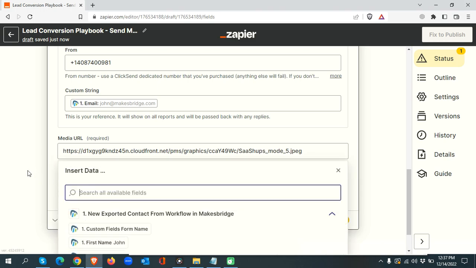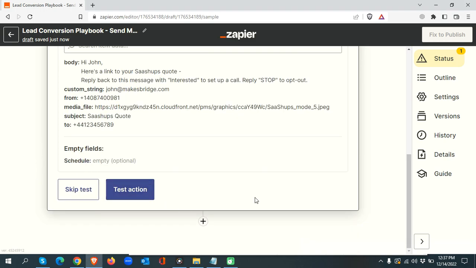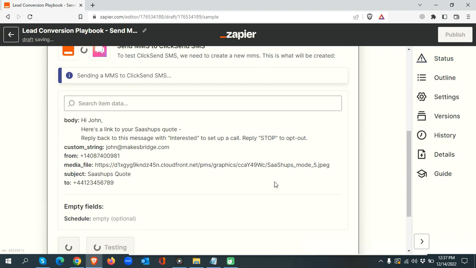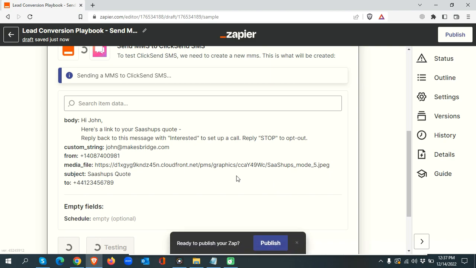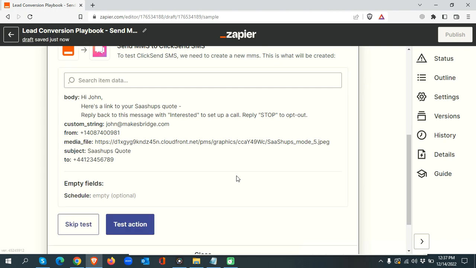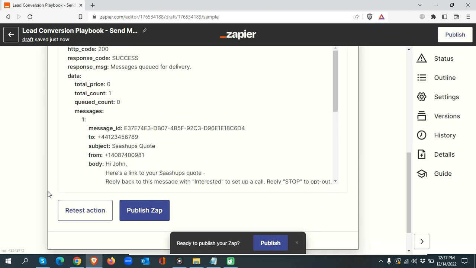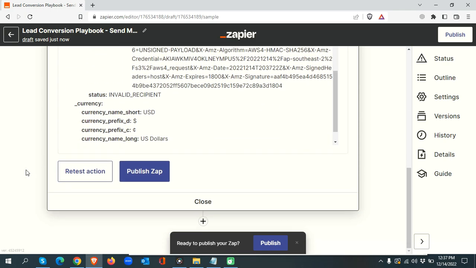So once that is done, you just hit continue and we'll test the action. Okay, great. So an MMS was sent to ClickSend. You can see the details here. So all is good. You can just hit publish zap to start the zap.